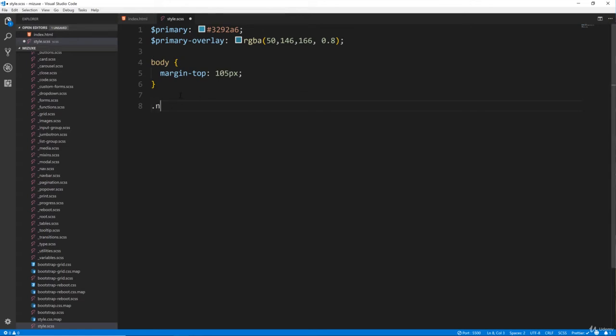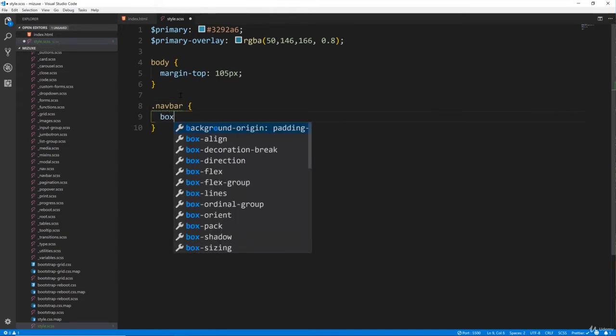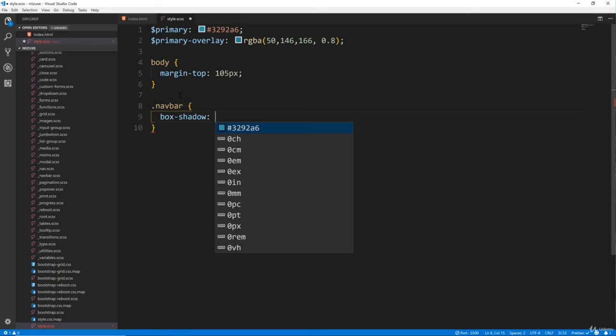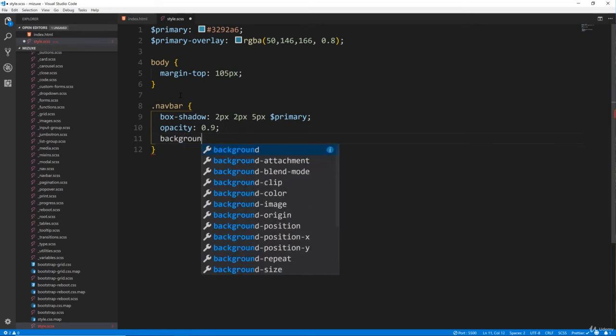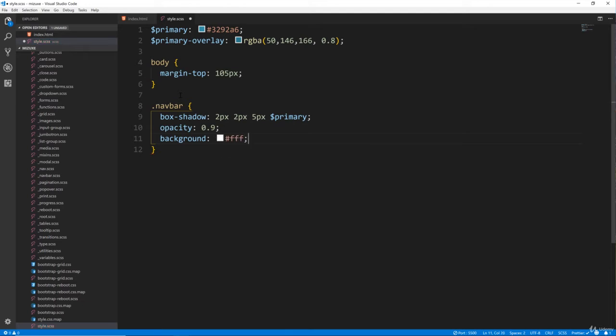For the navbar itself, so class navbar, I want a box shadow. And I'm going to set it to 2 pixels. So this is horizontal offset, vertical, blur. I'll do a 5 pixel, and then the color is going to be our primary variable. I'm going to set the opacity to 0.9, and let's set the background of the navbar to white. Now with Sass, I want to do the navbar item. So normally we would do navbar and then nav-item like that. But with Sass, we can actually nest styles. So I can just take the nav-item here, and I can put it inside here like that.